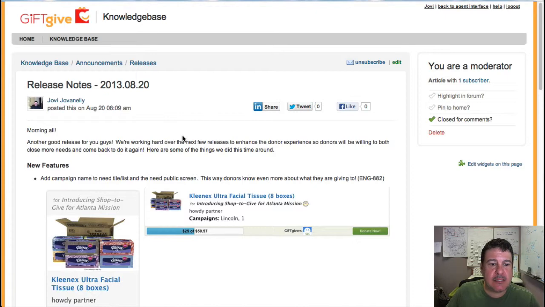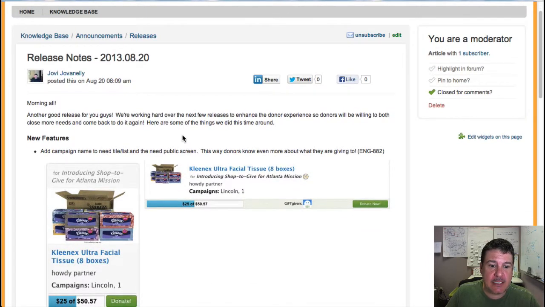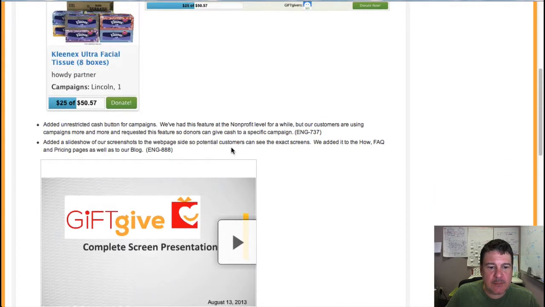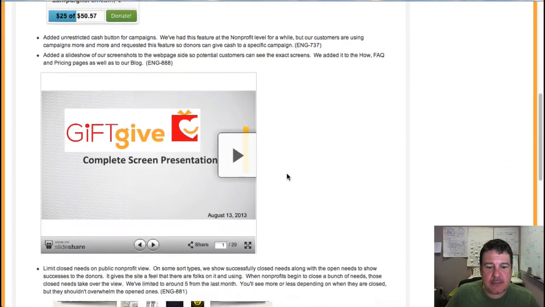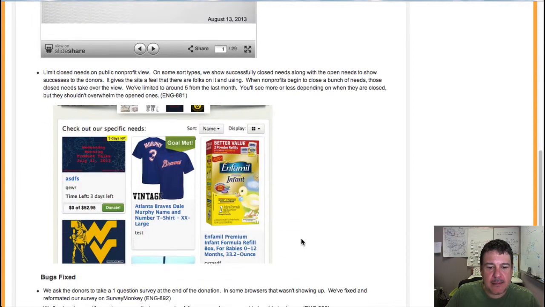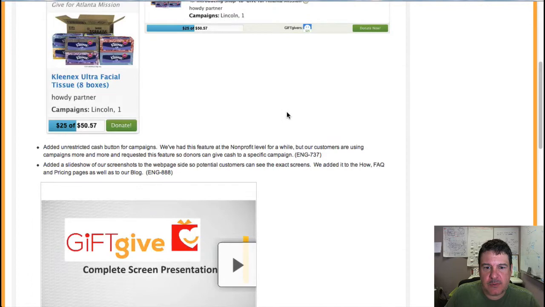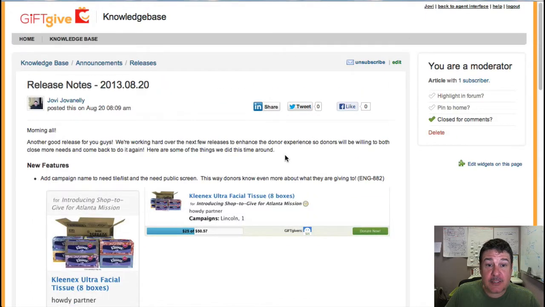And you'll see here, this is the release page for yesterday's release, and there's some good features in here with campaign names, unrestricted cash buttons, some slideshows, and then limiting of some needs. So we also fixed a couple minor issues as well. So let's get started with the new features.